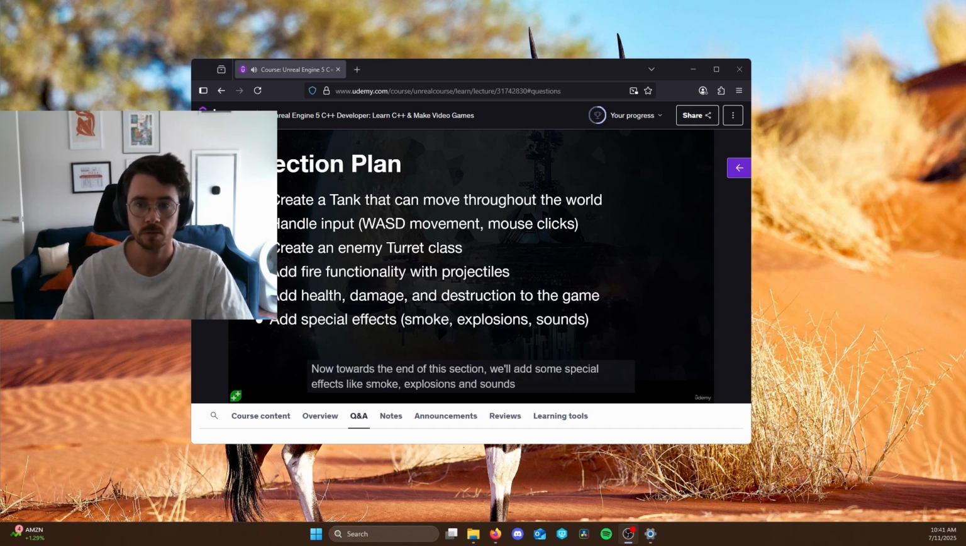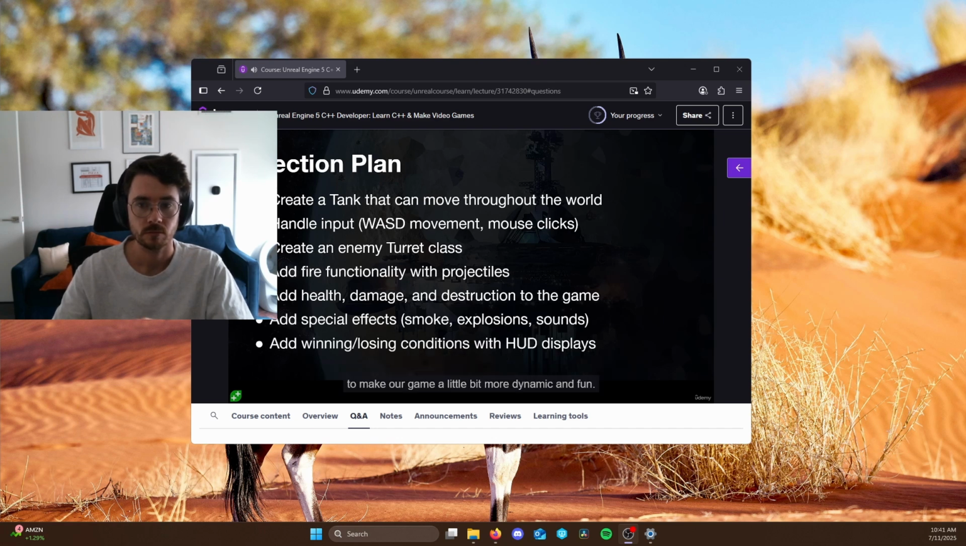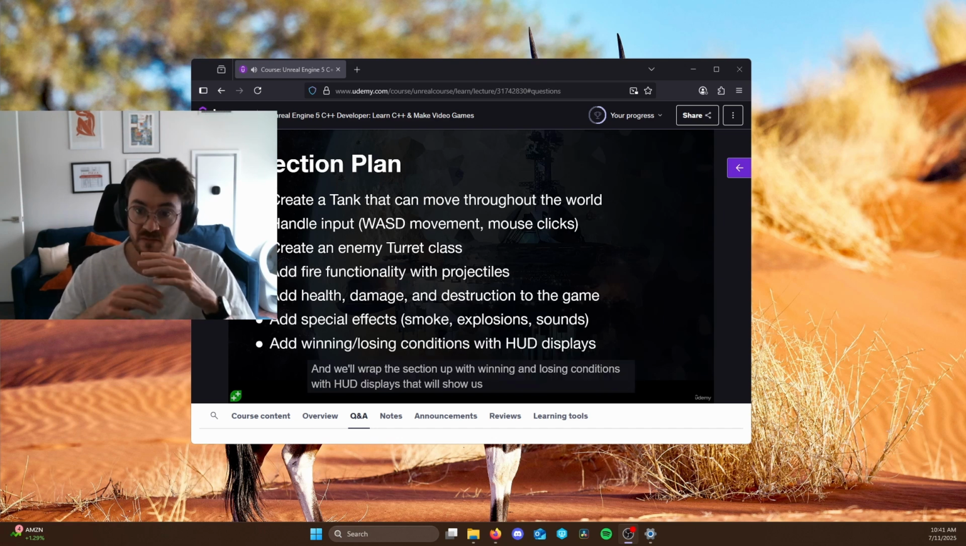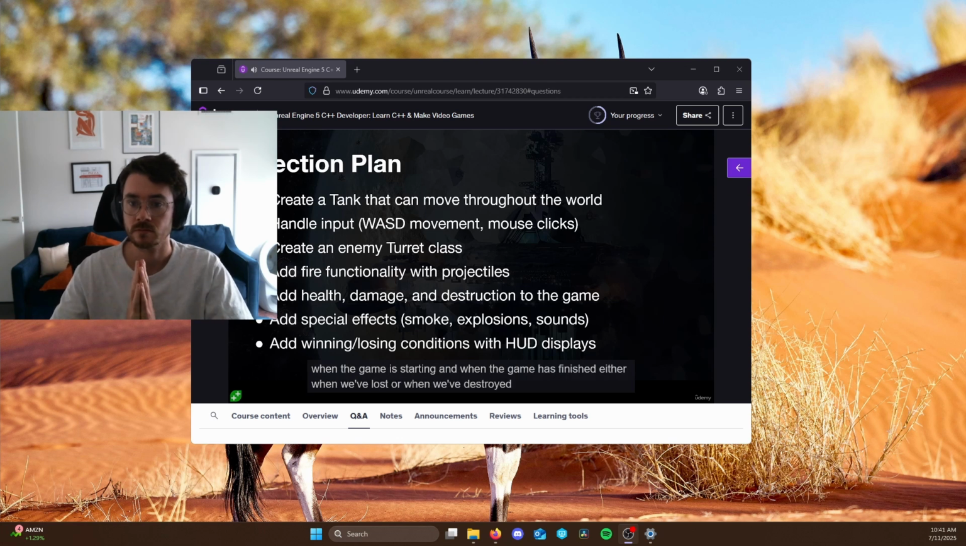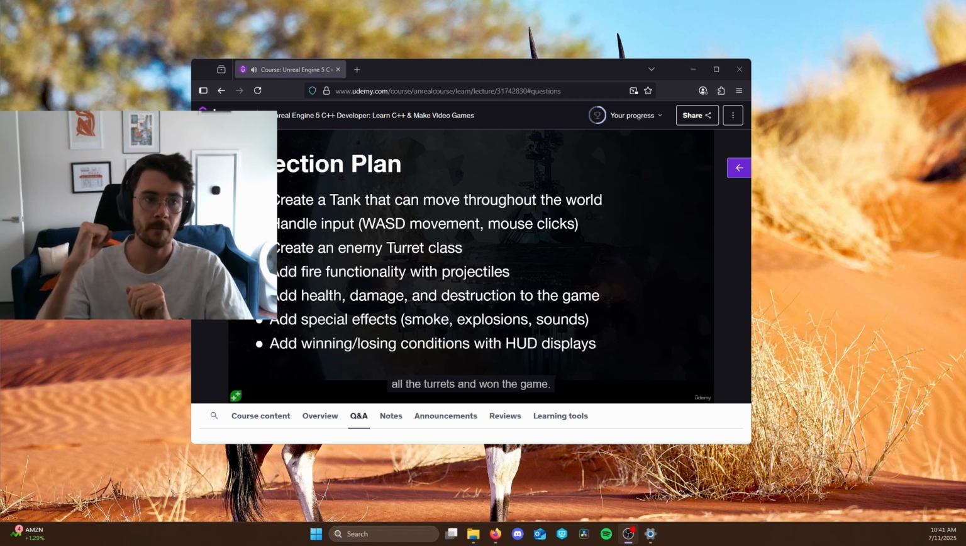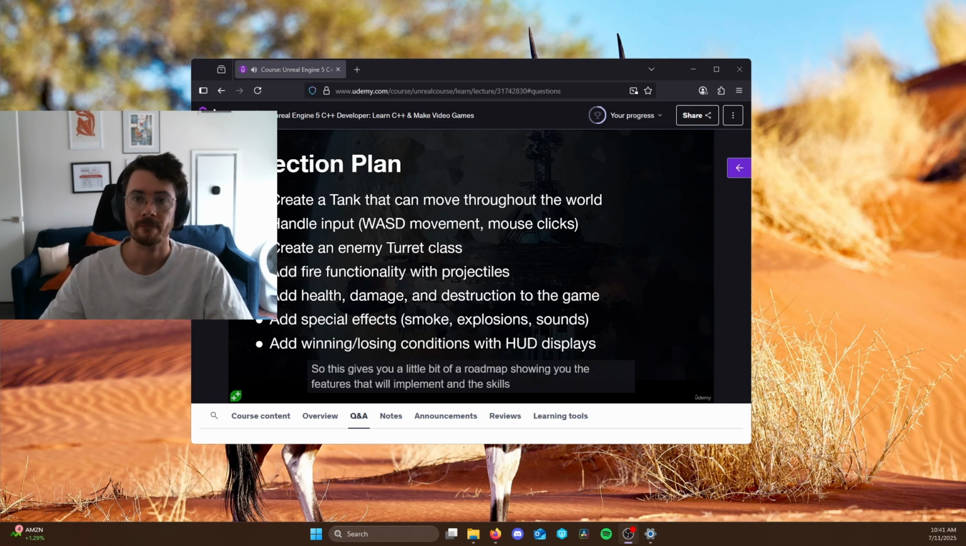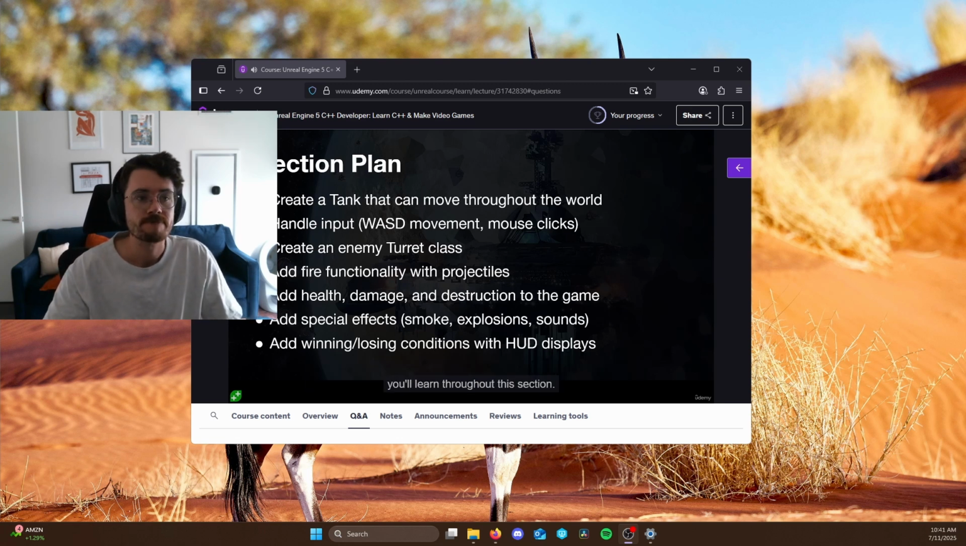Now, towards the end of this section, we'll add some special effects like smoke, explosions, and sounds to make our game a little bit more dynamic and fun, and we'll wrap the section up with winning and losing conditions with HUD displays that will show us when the game is starting and when the game has finished, either when we've lost or when we've destroyed all the turrets and won the game. So this gives you a little bit of a roadmap showing you the features that we'll implement and the skills you'll learn throughout this section.